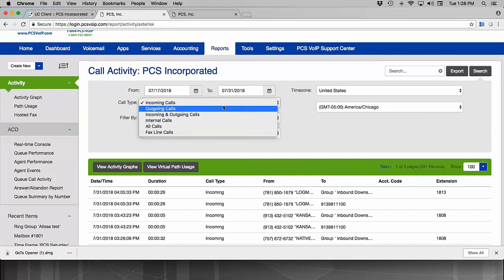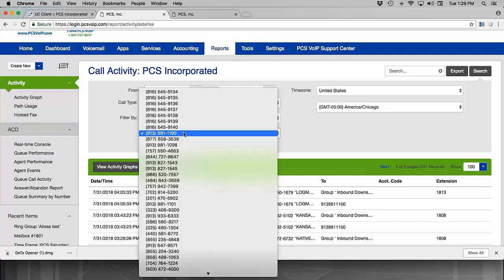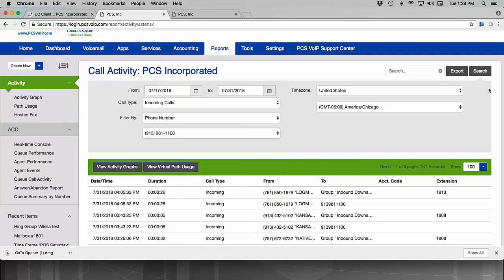So you have incoming calls, outbound calls, and you can pick which one you want to see. Just for the sake of the demo, we picked two weeks between July 17 and July 31st, incoming calls, and you can also pick the phone number you want to run, and just hit search. Once you hit search, it will tell you exactly how many incoming calls.